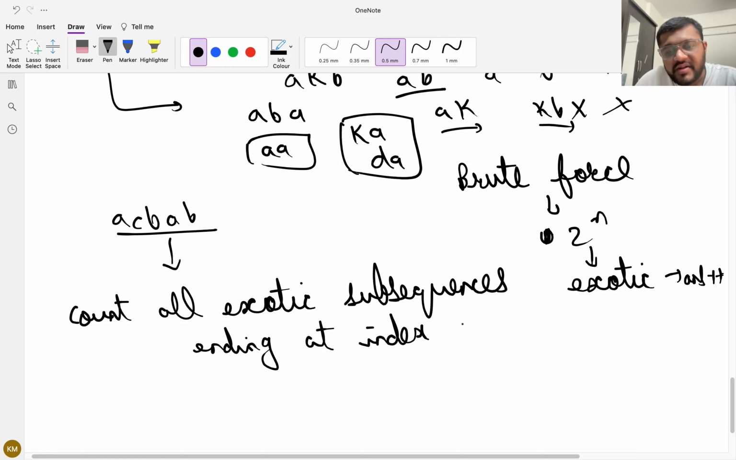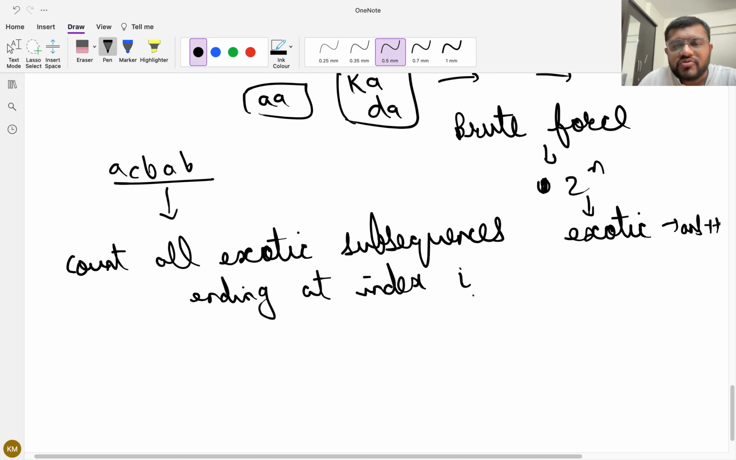So you calculate this for all the indexes, for i equal to 0, i equal to 1, i equal to 2, up to i equal to n. Once you calculate all the exotic subsequences ending at a particular index, you just need to do the summation of all the exotic subsequences ending at index i. So ending at index 0, ending at index 1, ending at index 2 and so on up to index n minus 1, you will get your answer.